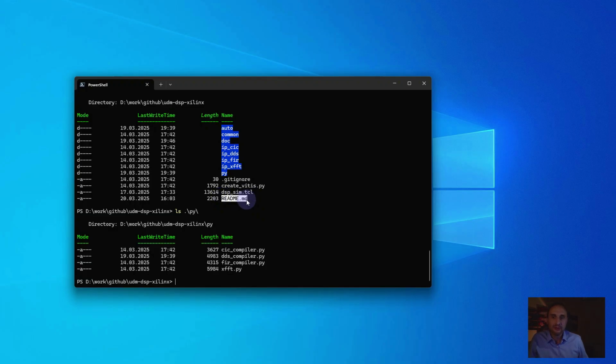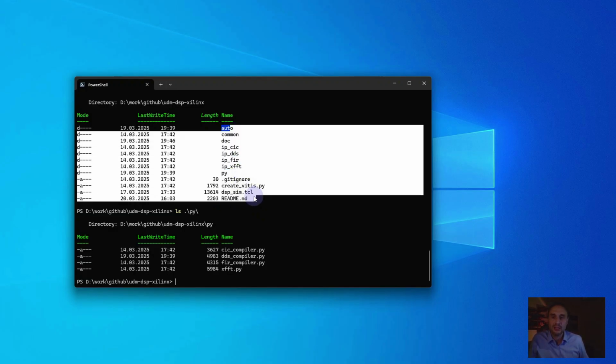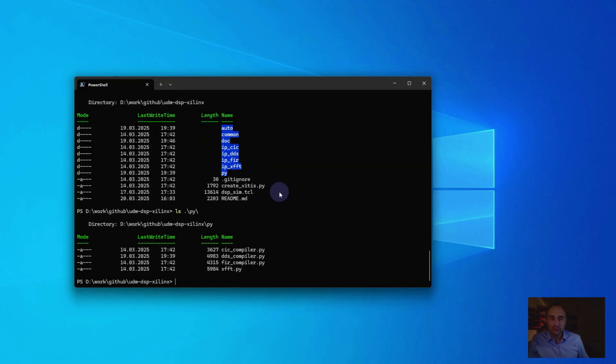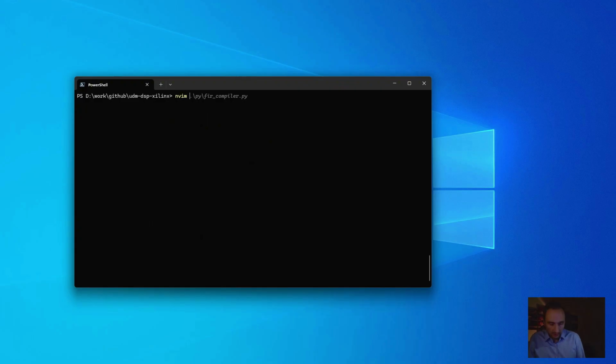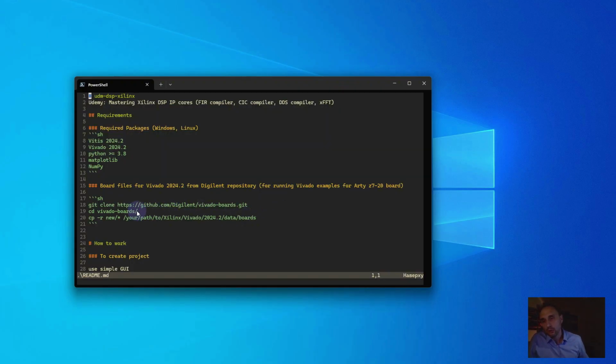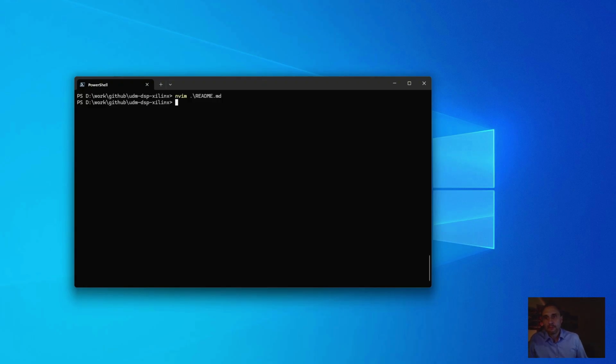Also here I have a README file with a short instruction on how to work with all these files. Before you start, you will need to clone the Digilent Vivado board files, since my development board is the Arty Z7-20, and these board files are required to create the Vivado project. Here is a short instruction on how, in 3 steps, you can clone the repository, go to this folder and copy all board files into your Vivado installation folder. That's all. Quite a simple setup, very easy to work with.